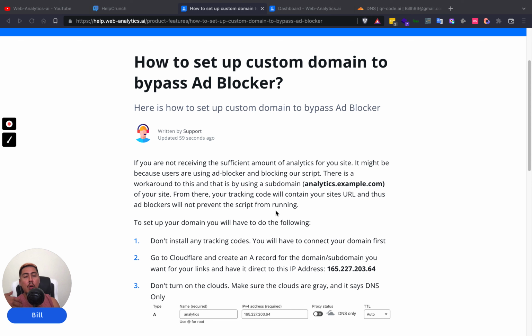But there's a workaround on that, and that's by connecting your domain to our platform, so our tracking script will be served under your domain. So the ad blocker will see that and it will trust it and it will allow it. So here I'm gonna show you how to do just that.